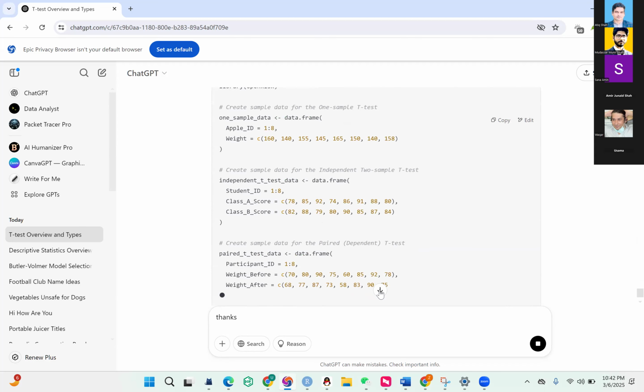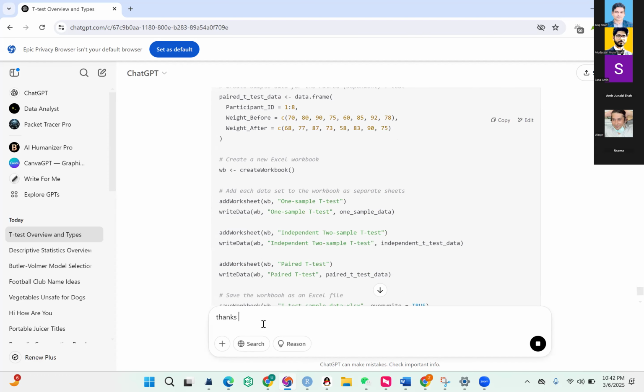Yes, here is the R script to convert this data set into an Excel sheet. So you need to copy this code and run it in R. It will give you a sample data table in screen number 4.